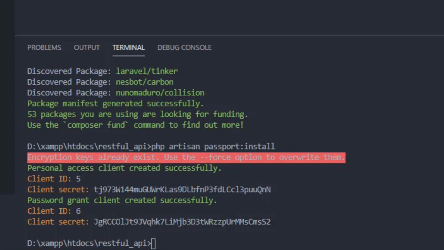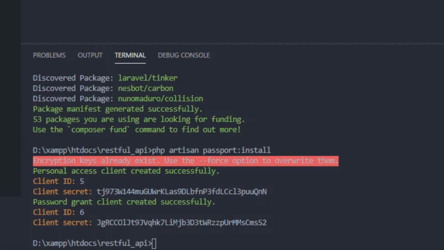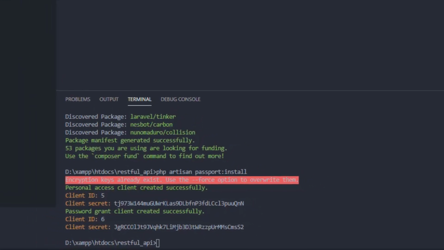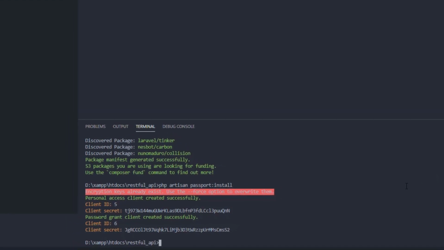Now we need to create a controller. Laravel makes it easy to create a controller by running this command.